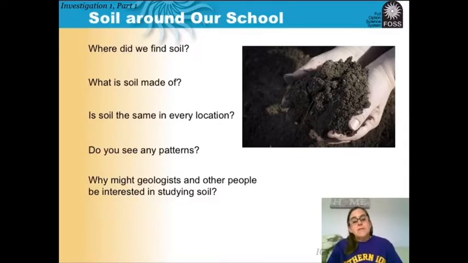And if you could see it pretty well, what does it look like soil is made of? Is soil the same in every location? So maybe you found some soil in your front yard. Maybe you found some soil in your backyard, side yards. Maybe you have a flower garden. Do you see any patterns? And think about, why might geologists and other people be interested in studying soil?